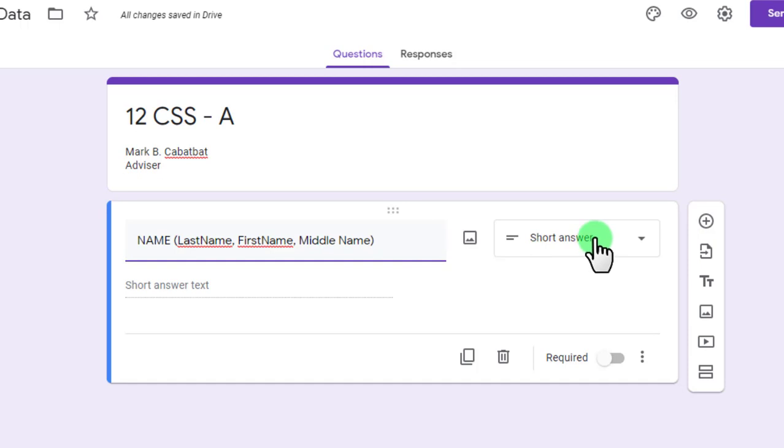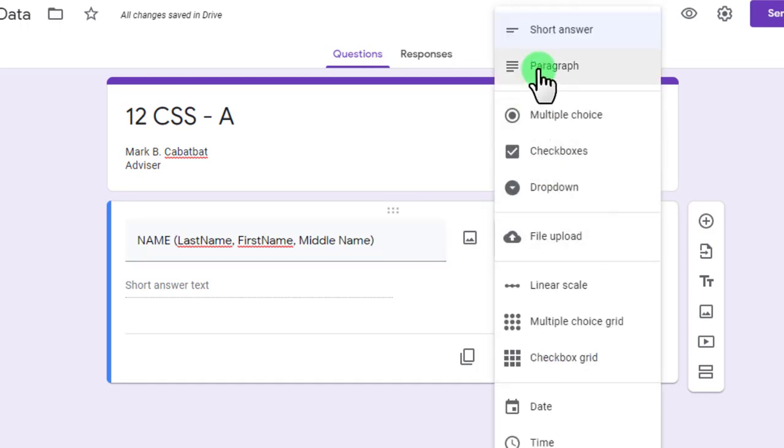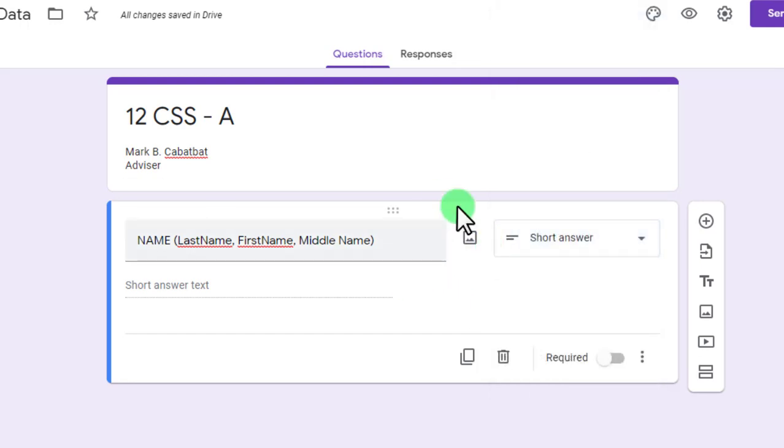Short answer. Tamang-tama lang itong short answer na to. Why? It's because last name, first name, and middle name lang naman ang kailangan natin. Pero kung halimbawa, you will be collecting a message or response or comments, we can click on paragraph. Okay? So yan po yung mga iba't ibang klase ng question na pwede nating ilagay dito.